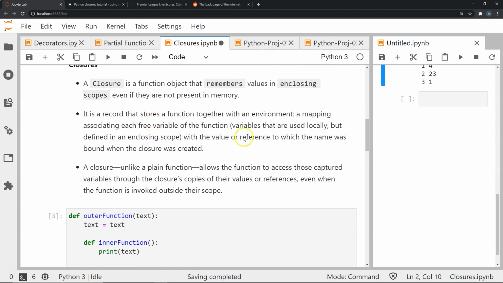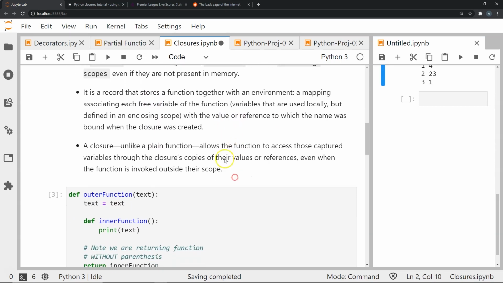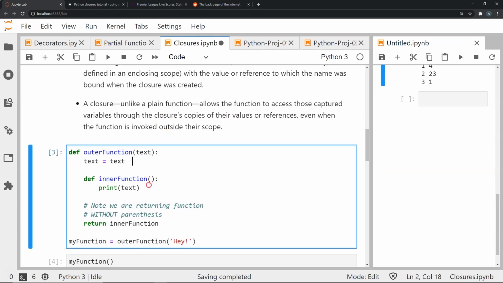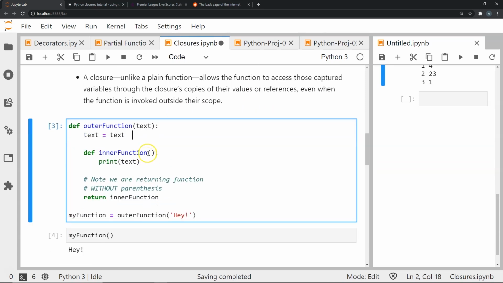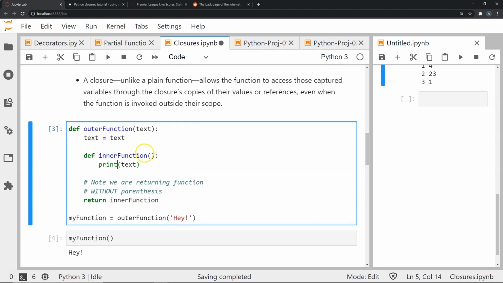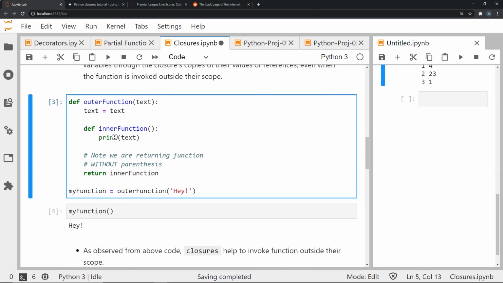It's basically a mapping that associates each free variable of the function, which are variables that are used locally but are defined in an enclosing scope, with the value or reference to which the name was bound when the closure was created. A closure, unlike a plain function, allows the function to access those captured variables, copies of their values or references, even when the function is invoked outside the scope. So let's look at an example to emphasize what was just said.